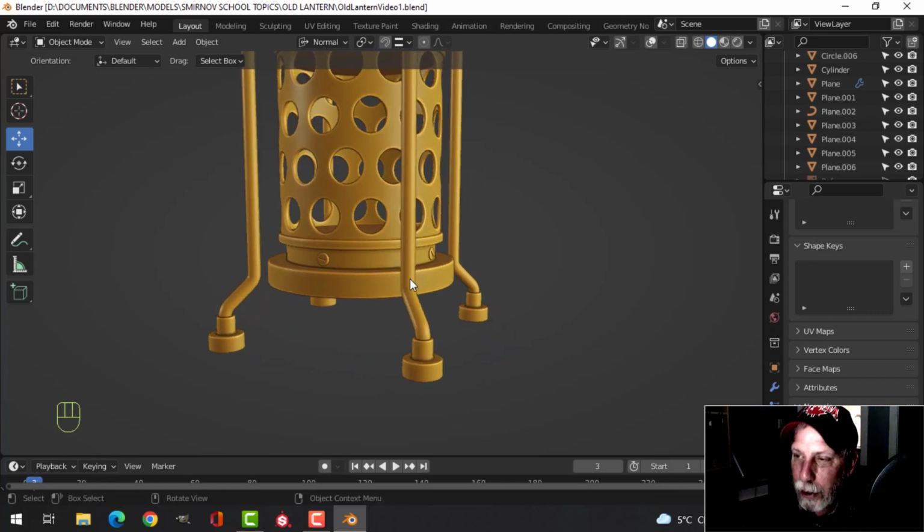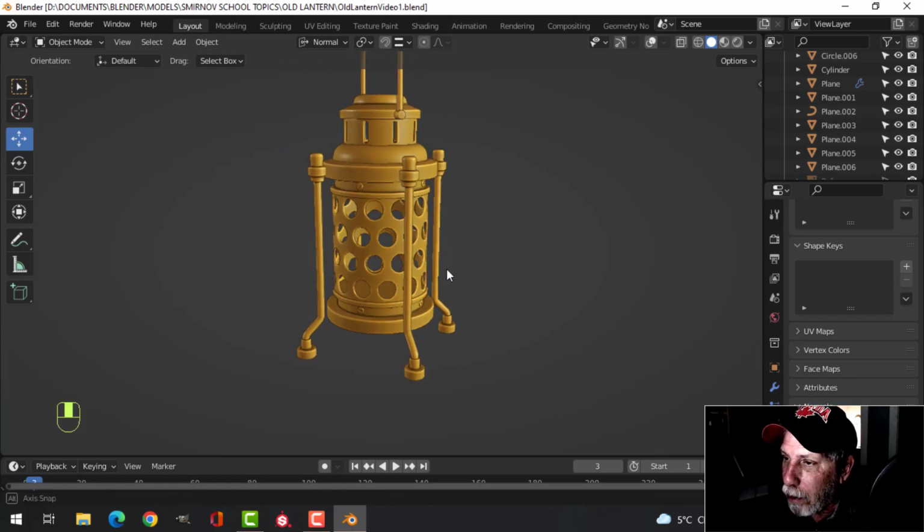I think we've done everything we needed to do, and then we'll figure out how to put materials on this next time.